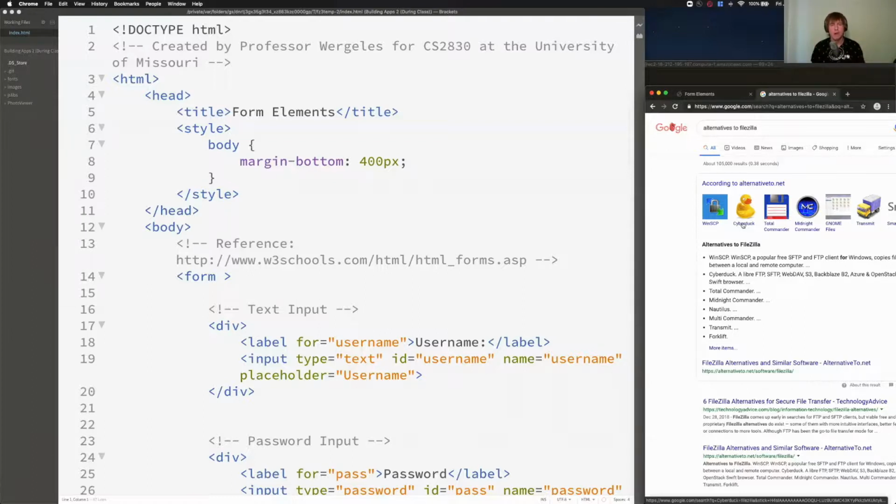You can follow along with me. You understand what's happening. It's easy to use. So my recommendation is to stick with FileZilla. Later, if you want to spend some money, you can go to get CyberDuck. But for this class, I recommend using FileZilla.